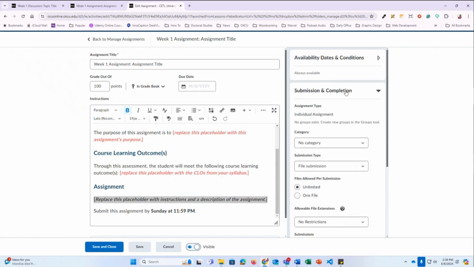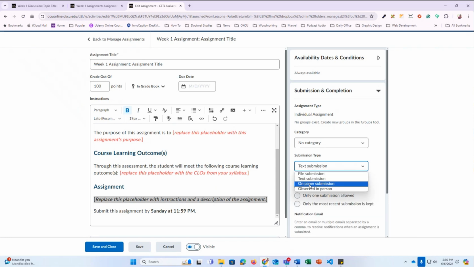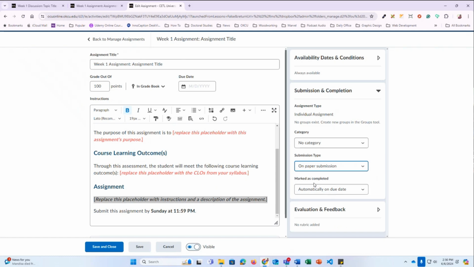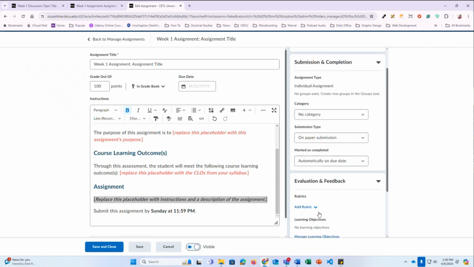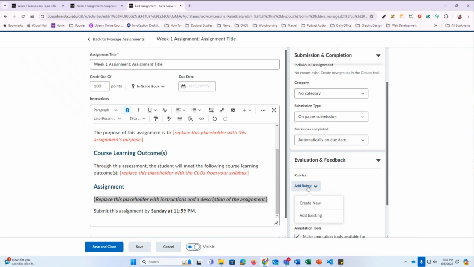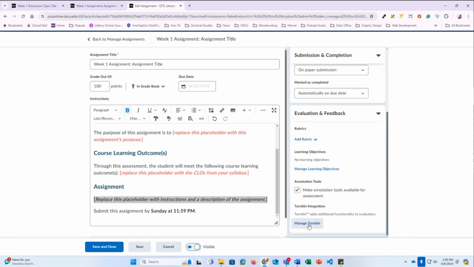Submission and completion. If you wanted this to be a file submission, that's what it is selected to by default. But you could also make this a text submission, or it could be a paper submission that they are turning in class, but you still want this assignment to show up in the grade book. So you would change this to say on paper submission. And then you have a place to attach a rubric. You can either create one or add an existing rubric that's in D2L. I have another video tutorial that shows you how to use Turnitin.